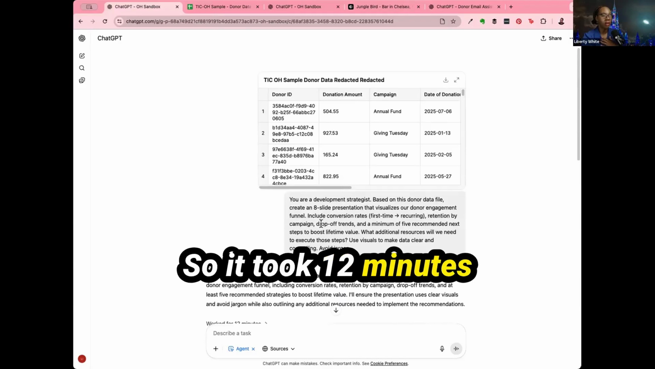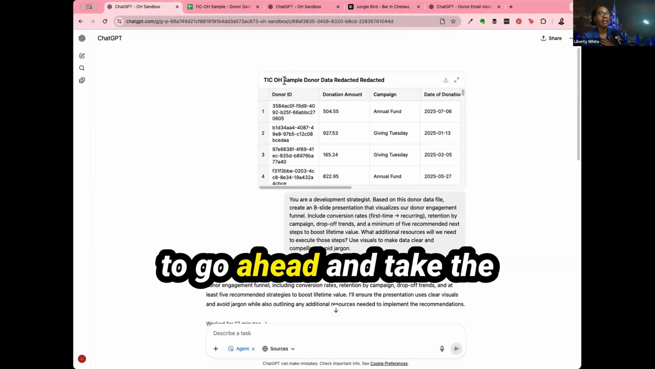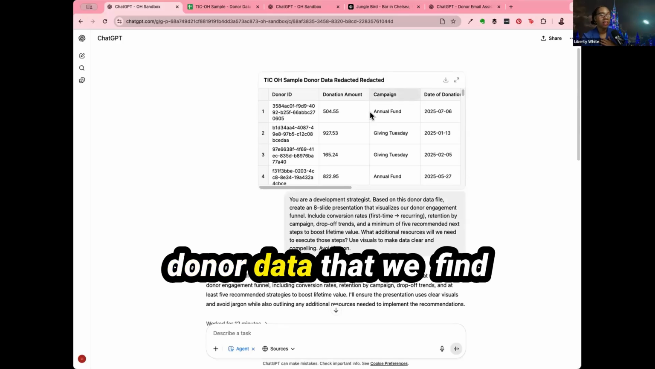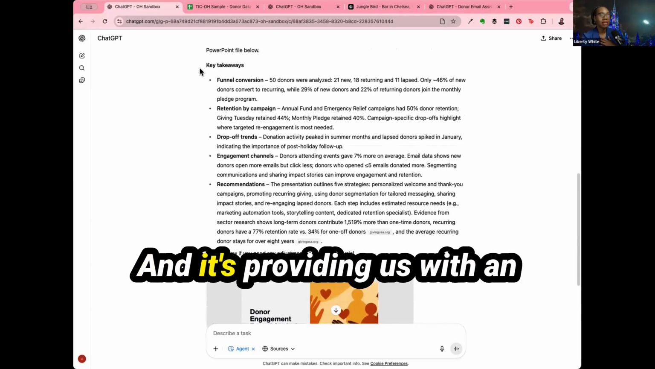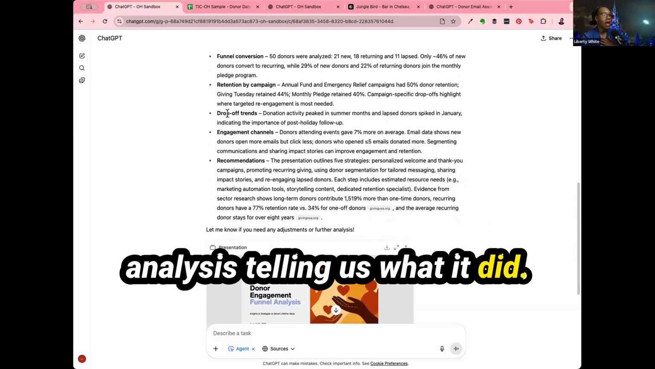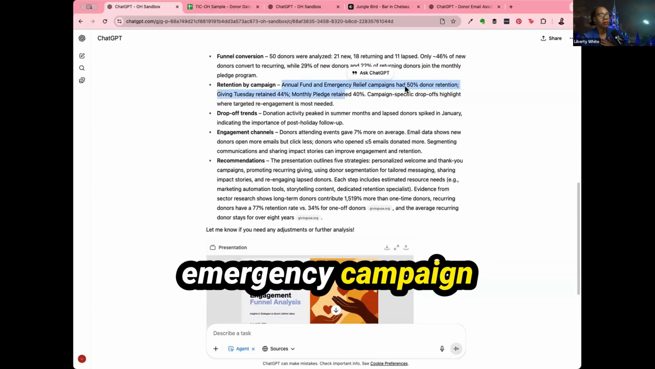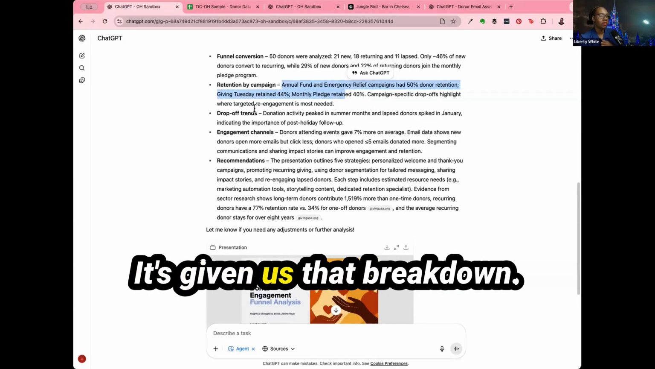So it took 12 minutes for the ChatGPT agent to go ahead and take the donor data that we provided, because we want to find where those gaps are. And it's providing us with an analysis, telling us what it did. So the annual fund and emergency campaign had 50% donor retention. Giving Tuesday, it's given us that breakdown.